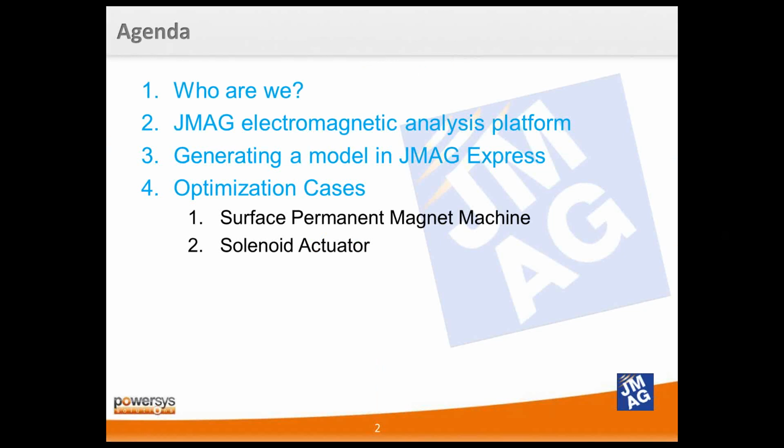But I'm going to talk a little bit more about the JMAG electromagnetic analysis platform, as well as providing an example of how to generate a model in JMAG Express. I'm then going to introduce our two optimization cases that Taylor is going to get into a little bit more detail on as far as the actual optimization in Optimus. These two cases are a surface permanent magnet machine, which I'll abbreviate from here on out as an SPM machine, and a solenoid actuator. But again, first off, who are we?